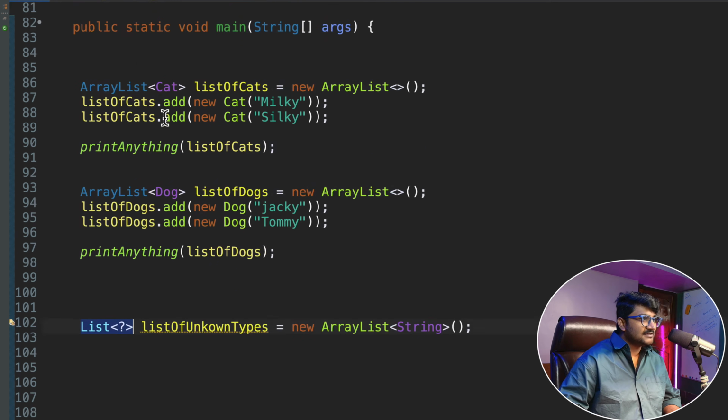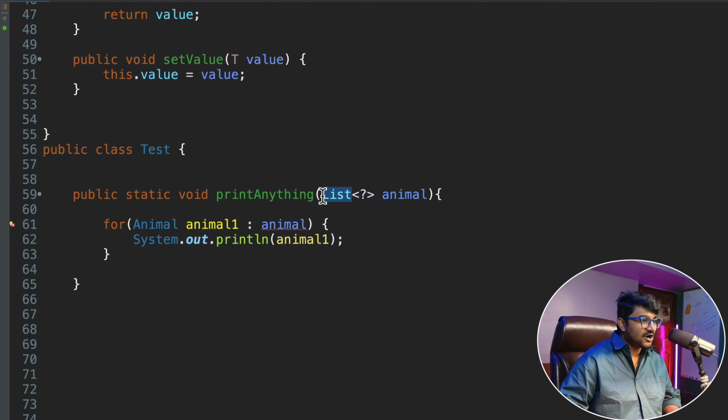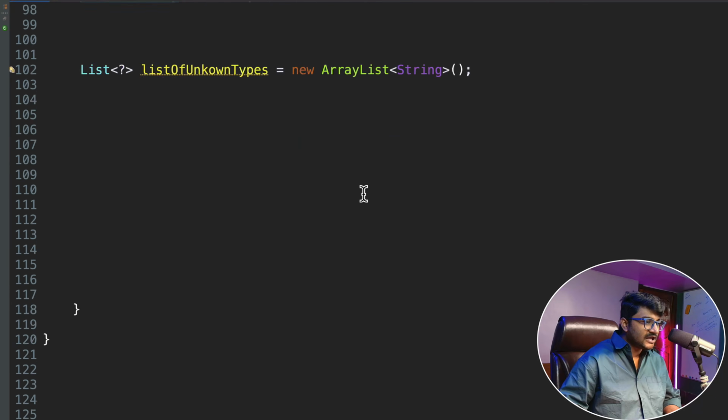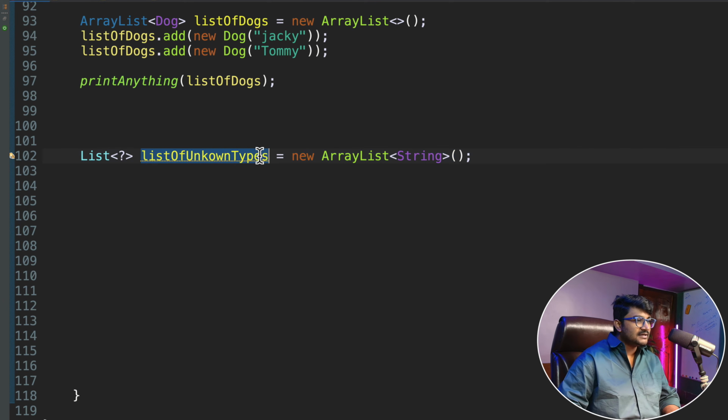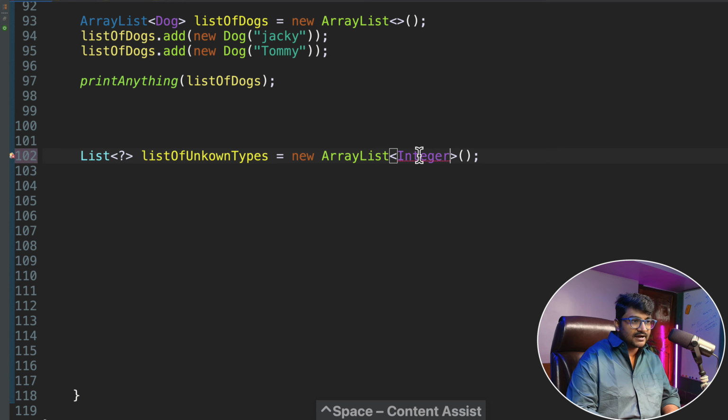Okay, let's say something like this, that I've said list of this animal. This means list of anything. So while I'm coding this method, I don't know what type of list I'm going to be getting. So I just made it list of any unknown type. Okay, but right now, the example that I'm giving you looks something like this. This is just to make you understand this can hold any type of list object, right?